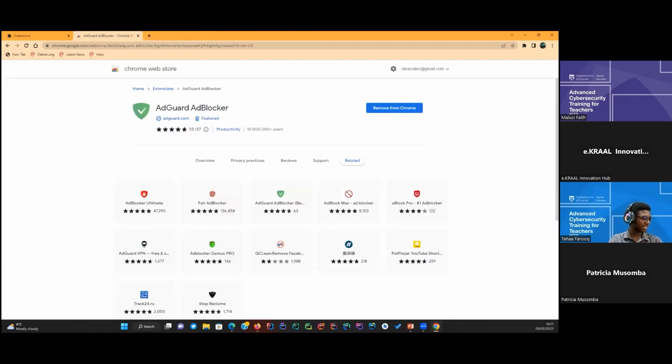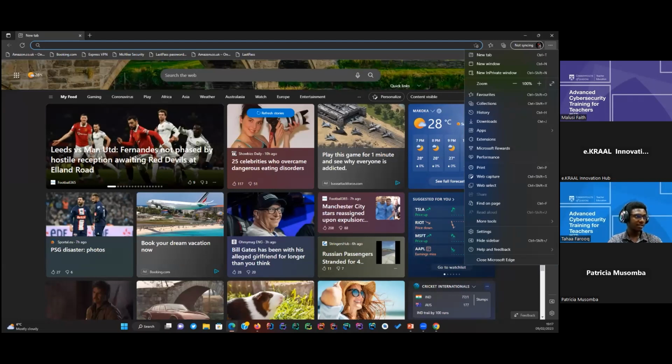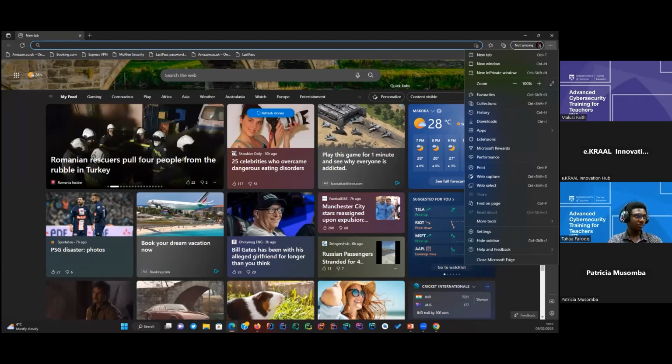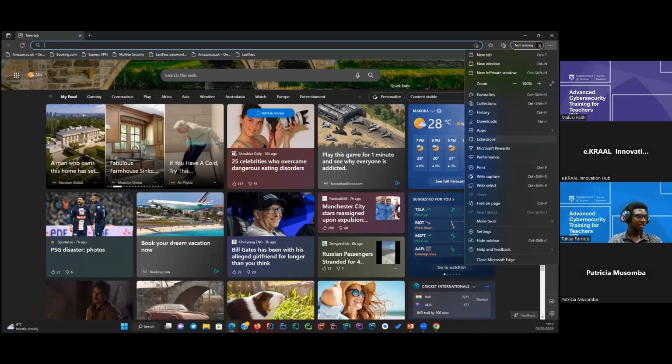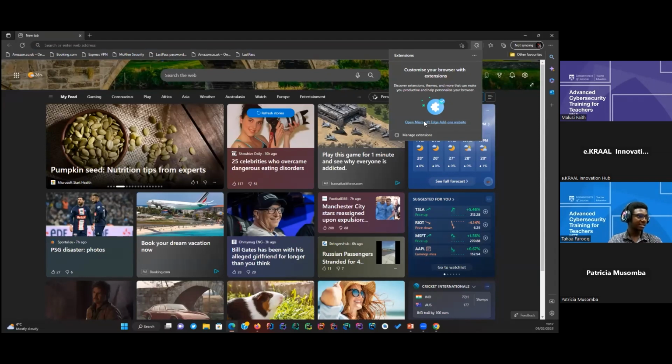Now in Microsoft Edge, let's see, I can just come over here to the three-dot icon on the top right corner, we move to the extensions option, click on it, and open Microsoft Edge add-ons website.